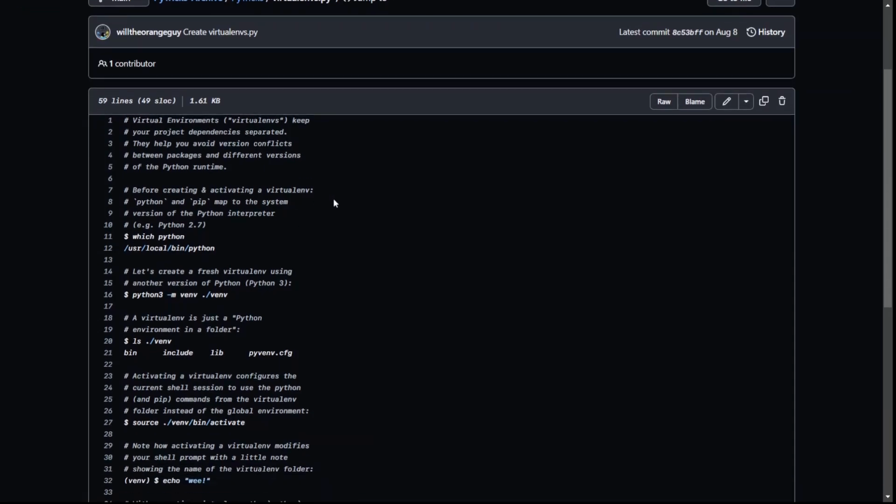So before creating and activating a virtual environment, you should make sure that Python and pip both map to the system version of the Python interpreter. This could be Python 2.7, 3.5, 3.10, whatever you feel. So you want to map this to the Python interpreter by using which python, as well as use your local bin Python if you're on Linux.